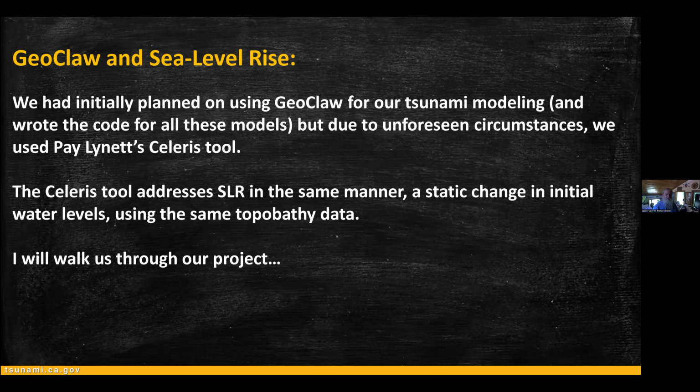We'd initially planned on using GeoClaw for our tsunami modeling, and I wrote the code for all of these models, but due to unforeseen circumstances, we used Pat Lynette's Solaris tool. The Solaris tool addresses sea level rise in the same manner, a static change in initial water levels using the same topobathy data. So I thought it'd be useful just to walk us through the project, even though we didn't end up using GeoClaw.